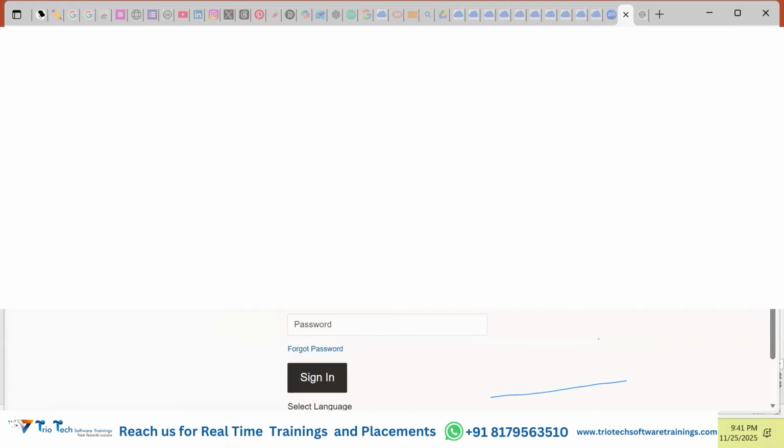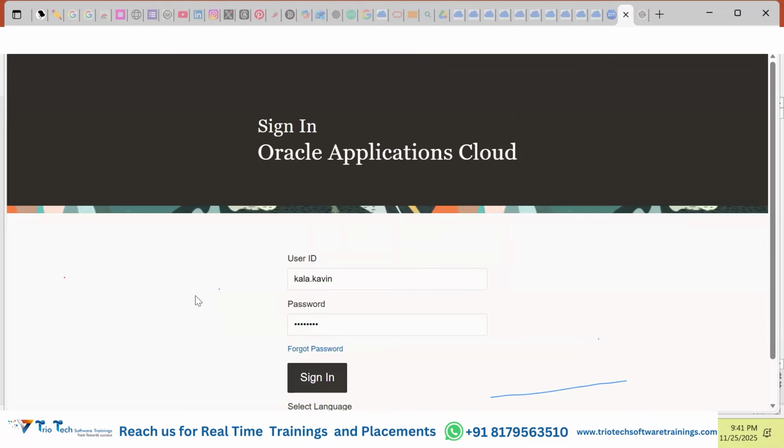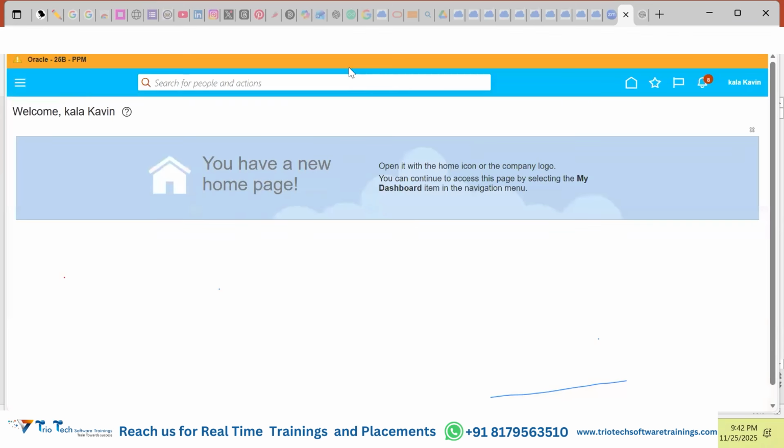You will be provided with your username and password. Kala.Kevin is my user and this is my password. Every individual will get their own username and password. Click on sign in. That's how we will be accessing our Fusion application. That is the simplest first thing: how to access the Fusion application.